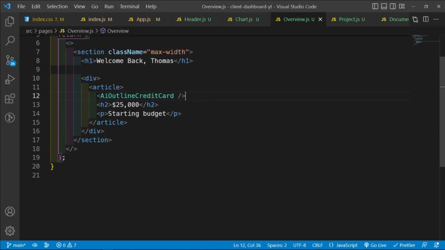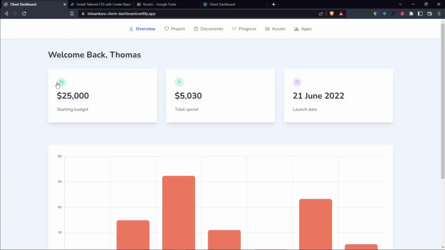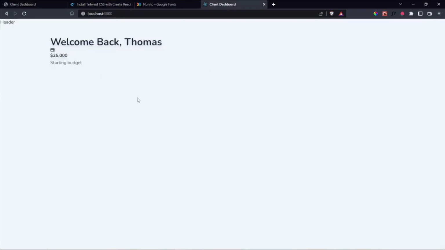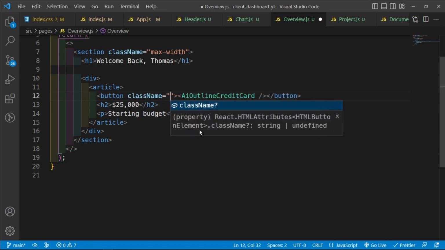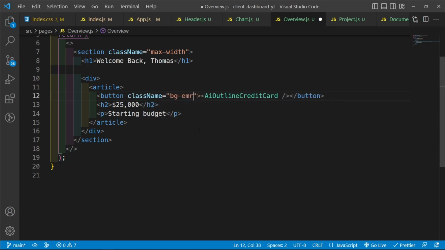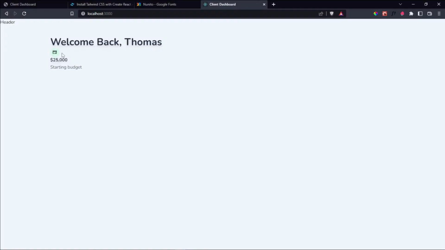And you know what, let me grab this icon and place it inside a button, because I want to be able to apply some padding on the button so that this moves inwards. It looks as though it is rounded with some kind of background color. And so what I'm going to do therefore is this. Inside this button, I'm going to give this button a class name of bg-emerald-100 with some padding of 2 all round with a slight box shadow and then rounded-full. And then when I save this, we should be able to see something here.